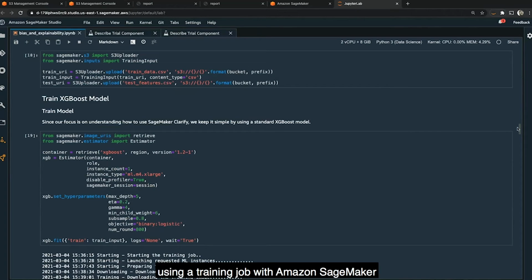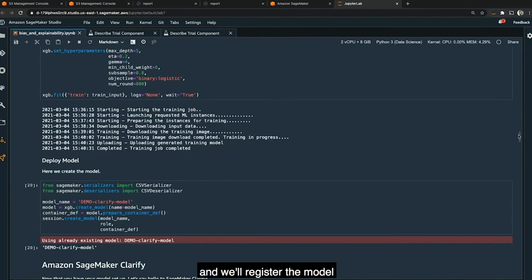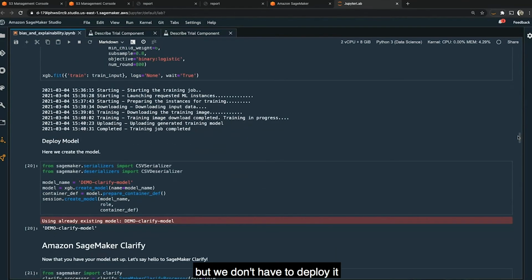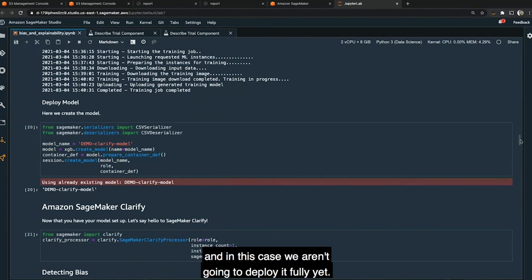We'll train this model using a training job with Amazon SageMaker, and we'll register the model, but we don't have to deploy it to use Amazon SageMaker Clarify. We could deploy it, but we don't have to. And in this case, we aren't going to deploy it fully yet.